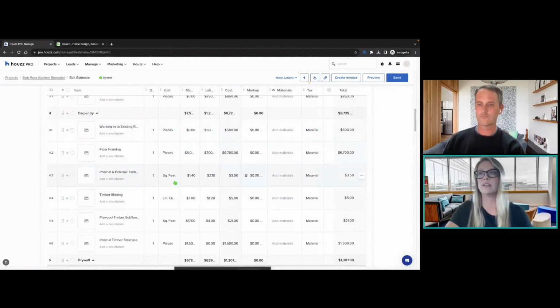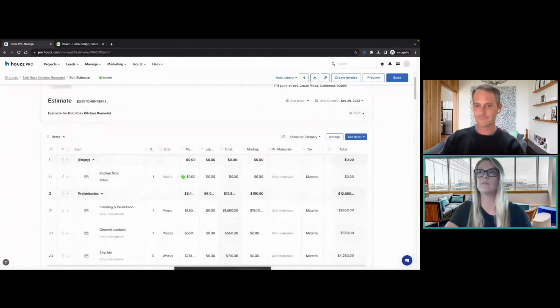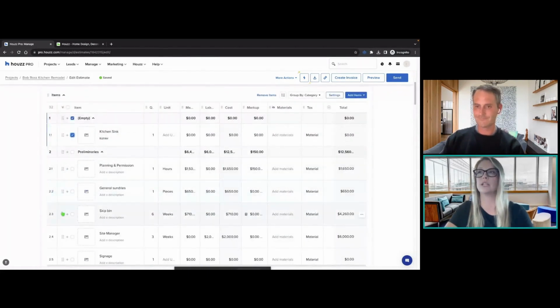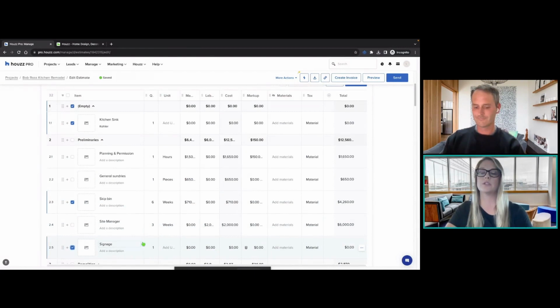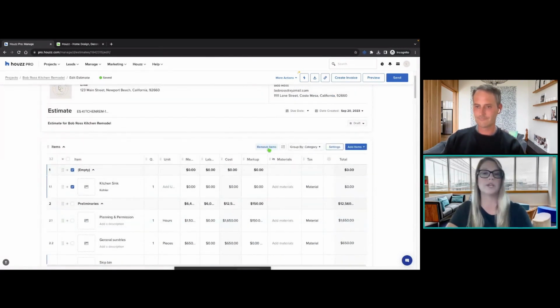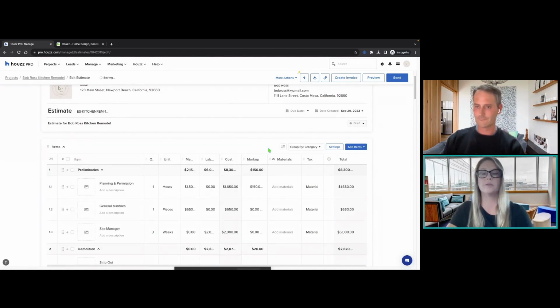Again, you can customize anything you'd like, but from here, let's say I needed to actually remove this custom product and I don't need a skip bin or signage for this. I can click those off the estimate template and I can remove those items right from the top. And that will take those off for me.